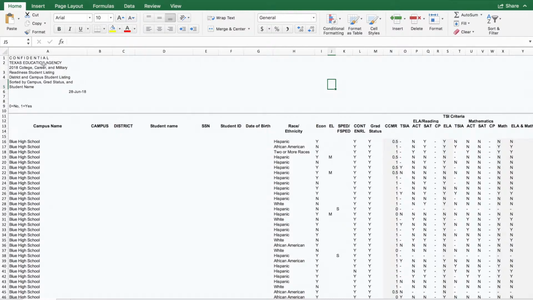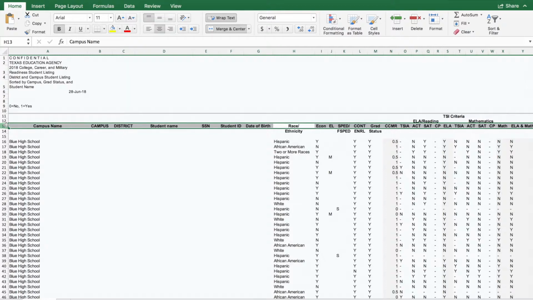The Excel document is a confidential document that was sent to your district through TEAL, and it should be titled the 2018 College, Career, and Military Readiness Student Listing. Now, there are a couple of things that you need to do before you can really work in this document. The first tip is to add the filtering option up here at the top. So in this row where you see the headers, we're going to highlight that entire row. Then you're going to go find where you can add a filter.